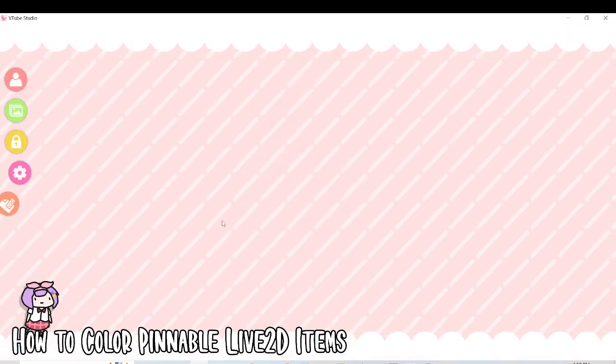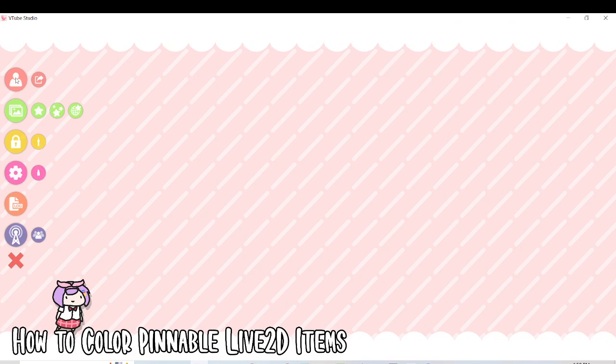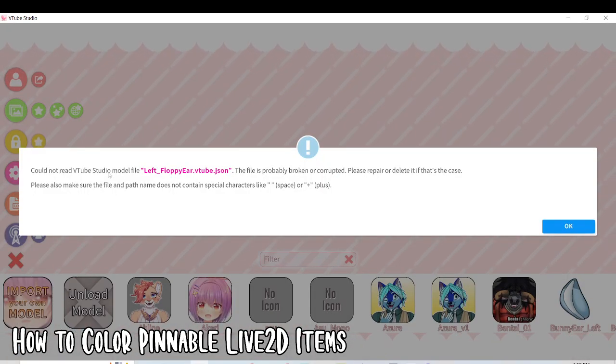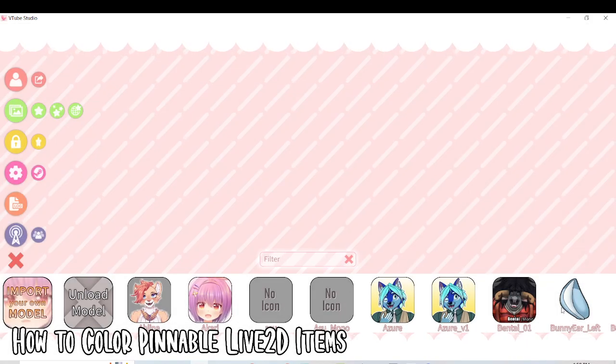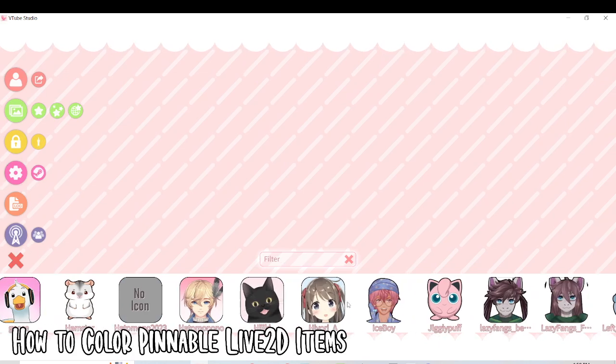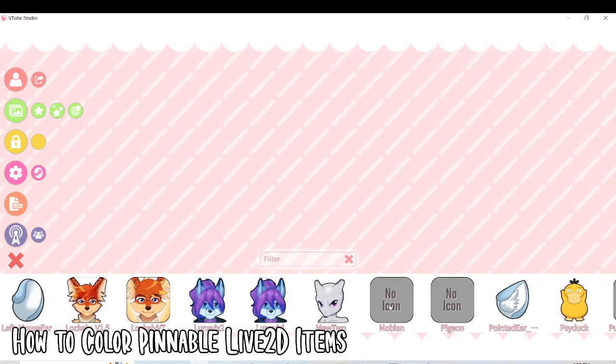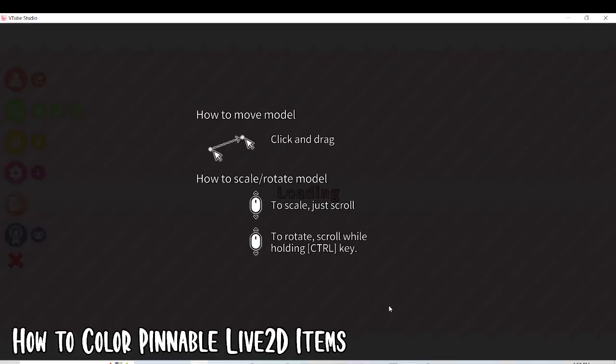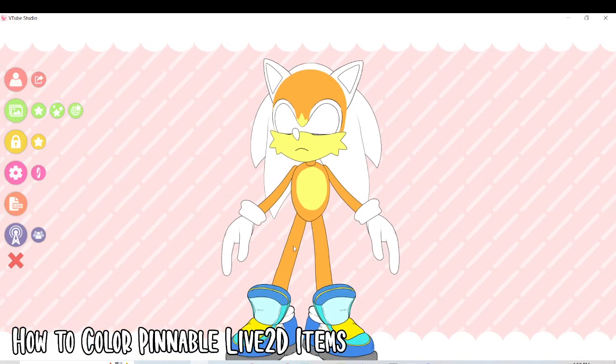And for my first step, I want to open my... Could not read. It's probably broken or corrupted. Please repair. Okay, I'll fix that before I send these files out. First, I want to load my little Sonic character, or whatever my model is that I have colored. So I'm going to load him up.